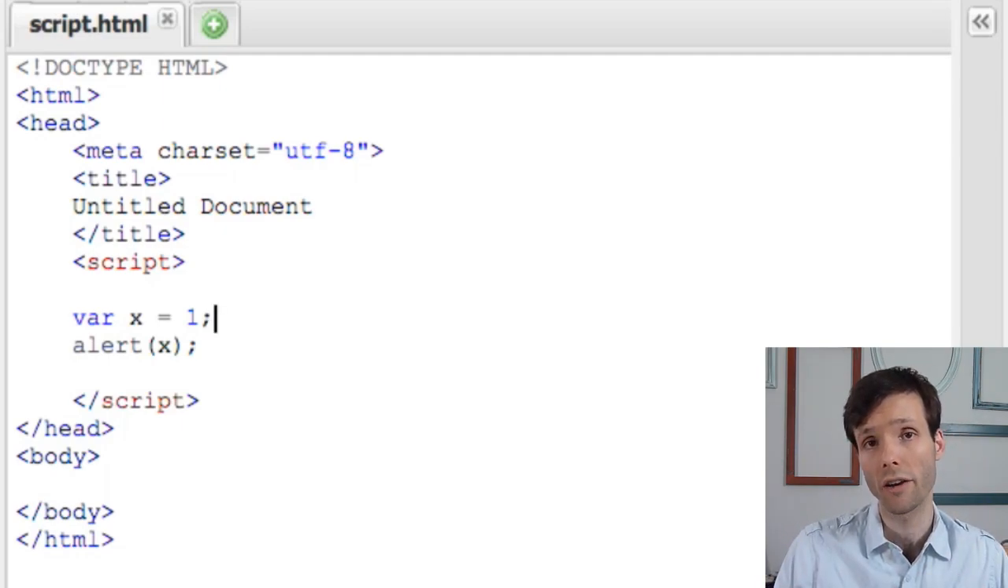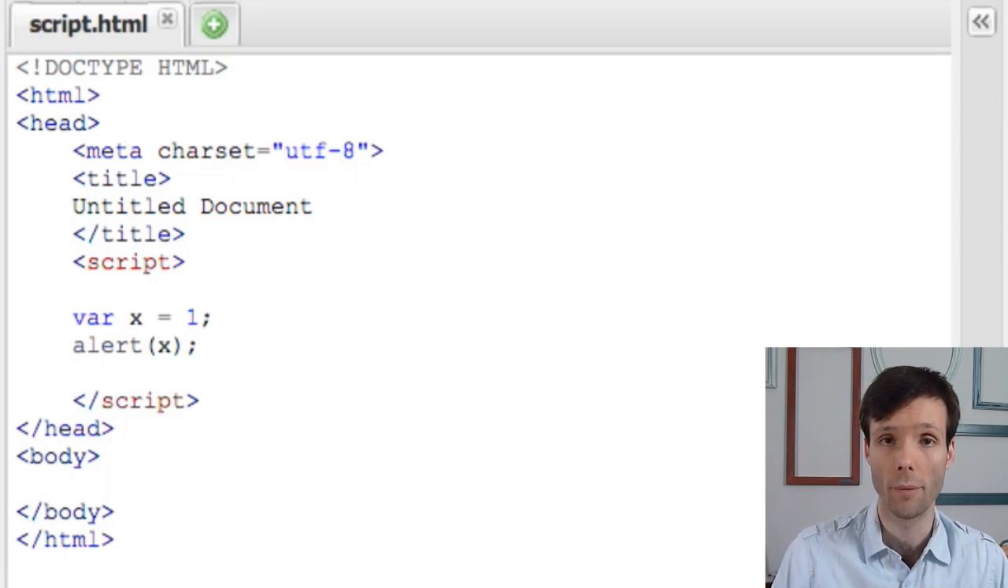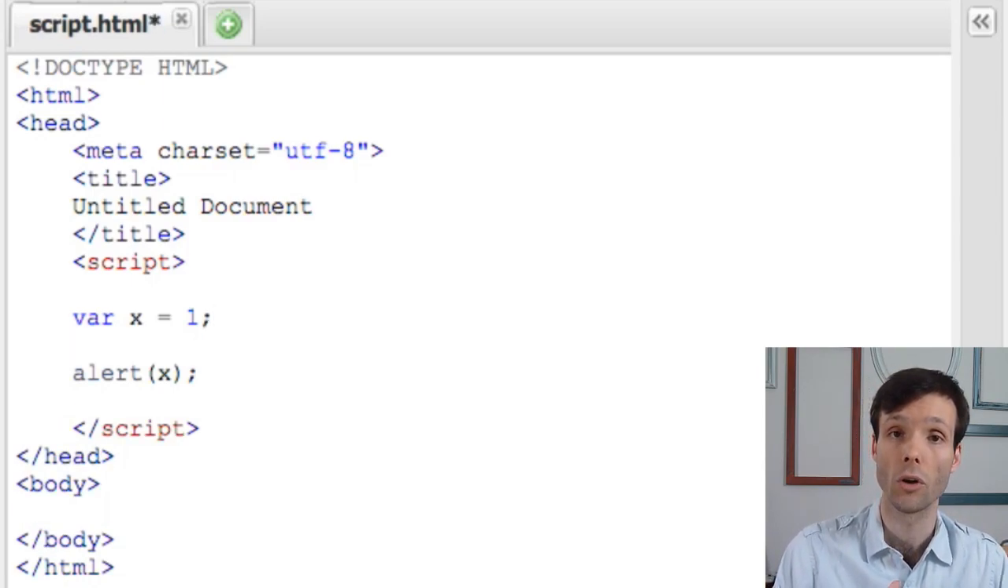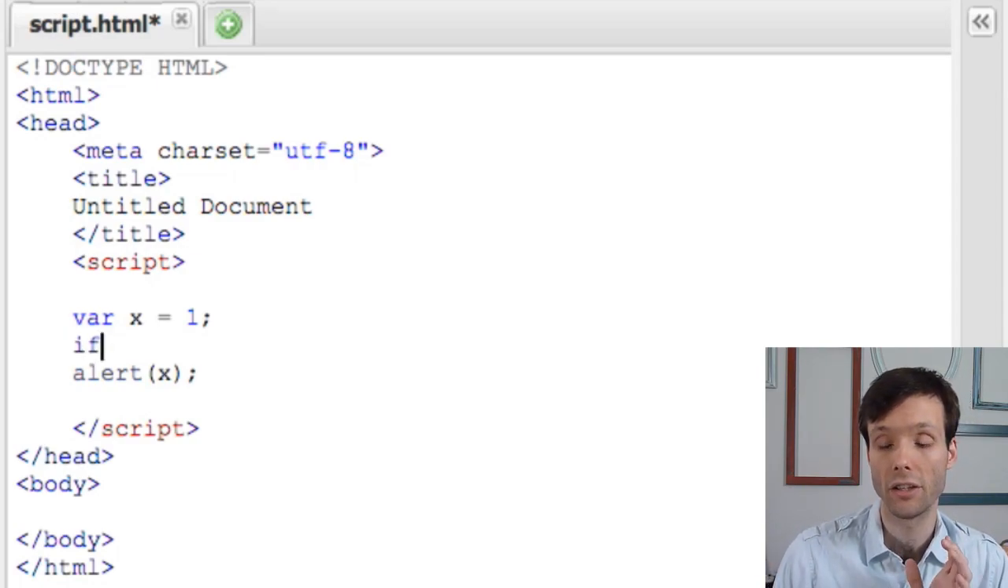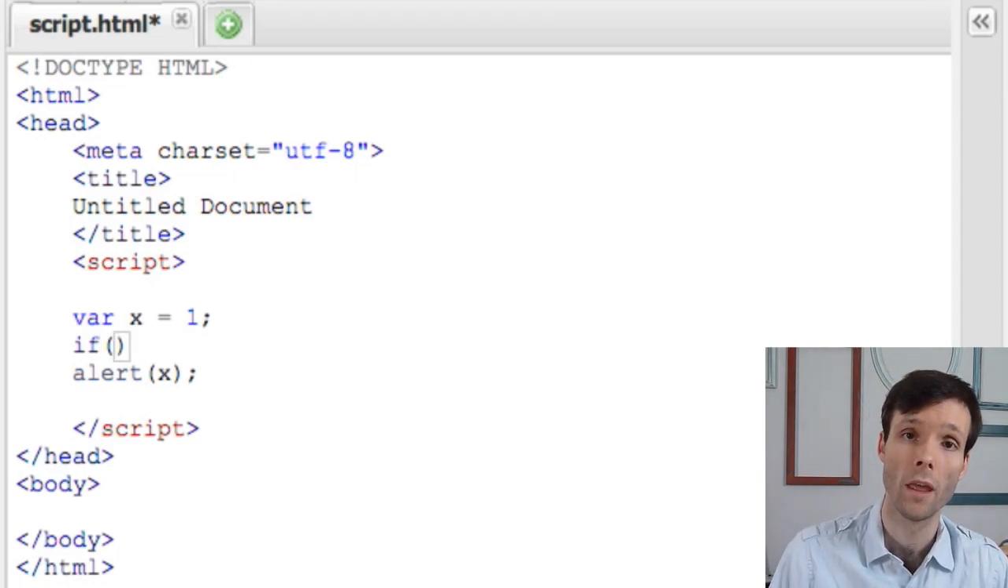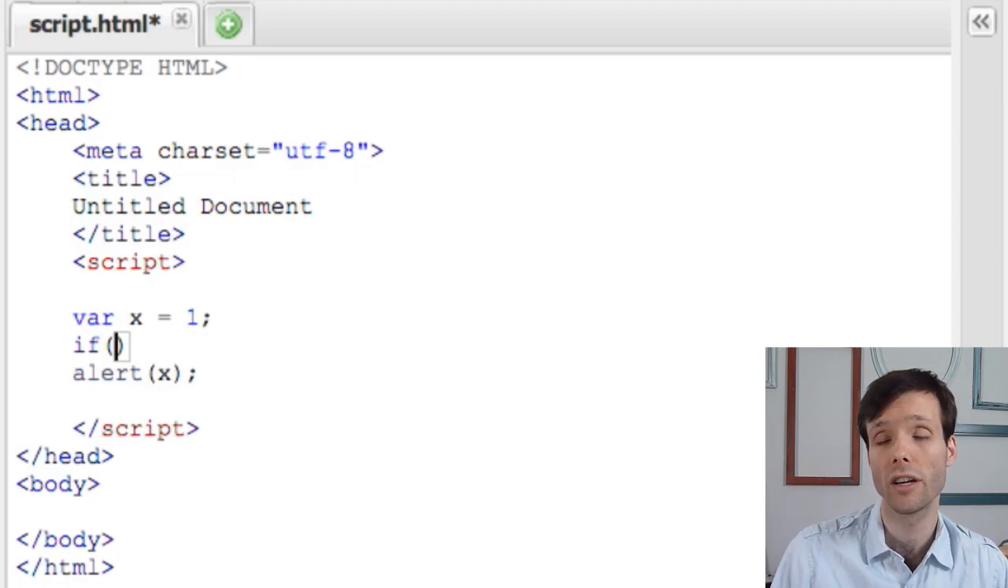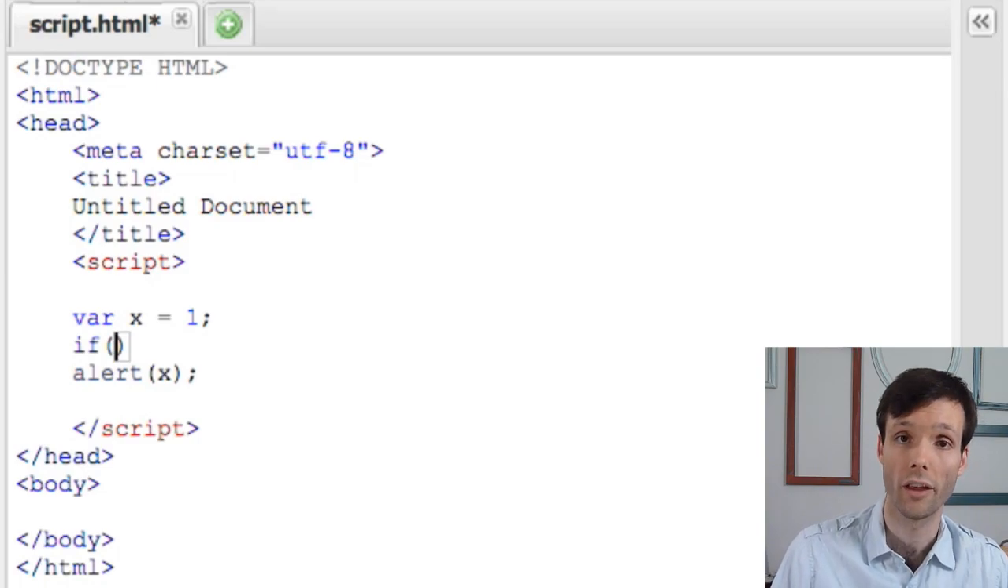So after the var x equals line, put a new line and write the word if. Now again, we're going to put parentheses. It's simplest if you just don't put a space: if, no space, and then open and close parentheses. Within these parentheses, we're going to write the test condition. What we're going to test is whether or not x is 1. When x is 1, we're going to alert one thing, and when x is not 1, we're going to alert something else. So to test this, write x equals 1.